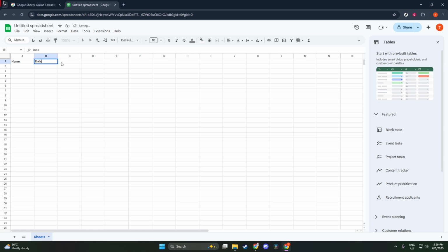Once you've entered your desired data, click anywhere outside the cell or press Enter on your keyboard to save the entry. This will take the cell out of edit mode, and your data will remain inputted. It's as simple as that. With a bit of practice, you'll find navigating and entering data in Google Sheets to be intuitive and efficient.